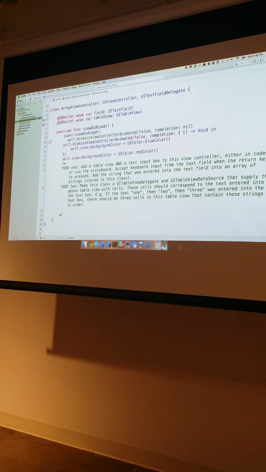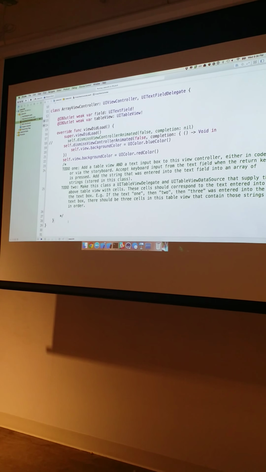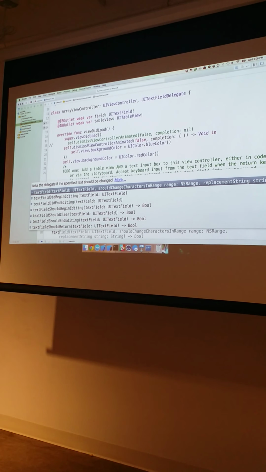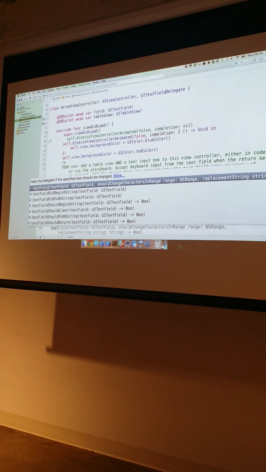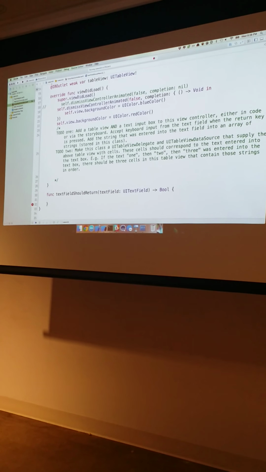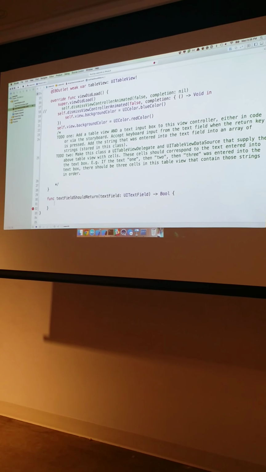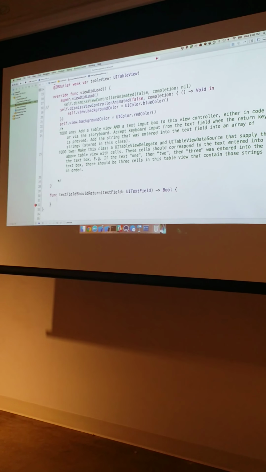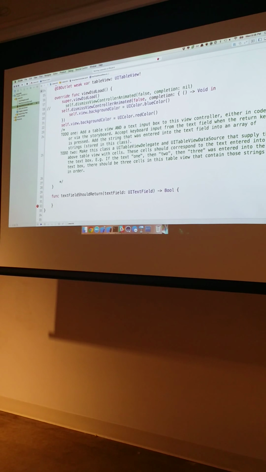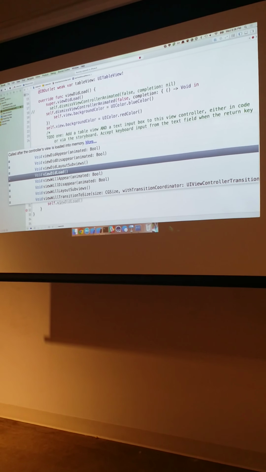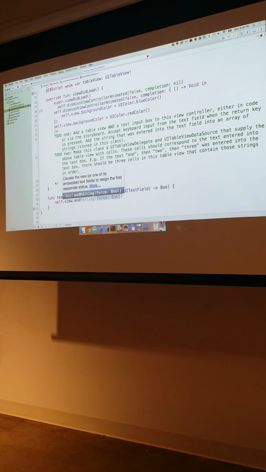Because this conforms to UITextFieldDelegate, I now have access to a bunch of text field messages. The one I'm interested in is textFieldShouldReturn. Why? Because when you push the return button, something happens. One of the first things I want to do is dismiss the keyboard. To dismiss the keyboard, you do self.view.endEditing and you pass true.